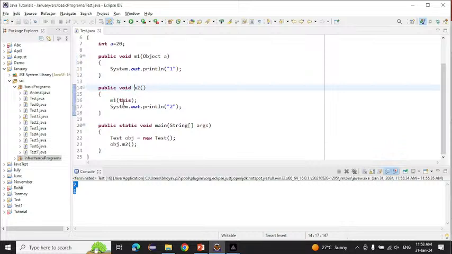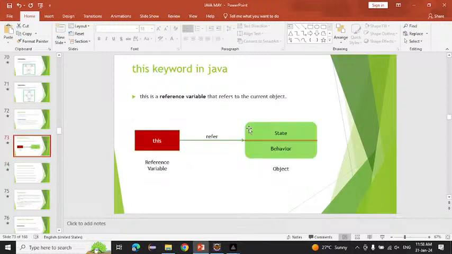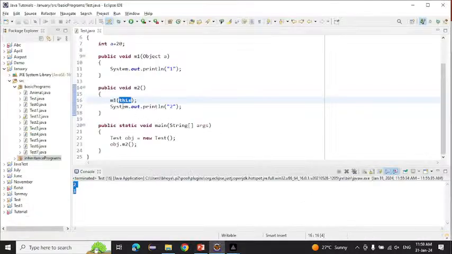This time I am not passing any object here. Simply I am passing this keyword, because this keyword refers to our current class object only. Right? It's a reference variable and it is referring to our object. So if you pass this from here, it will take the object from here and it will call this m1 method. If I run this one now, what will be the output we will get? 1 and 2. Same like a constructor also we have to do.